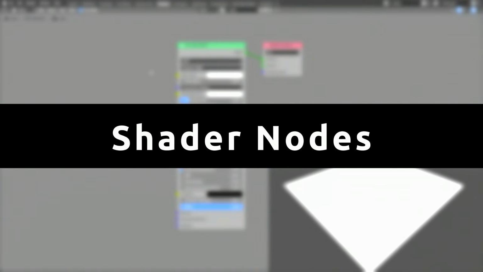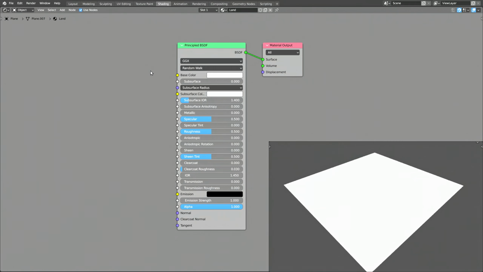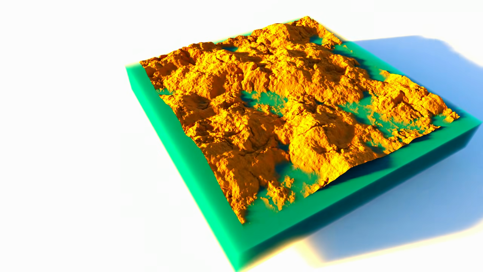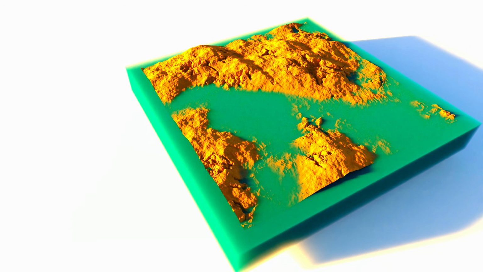Now, head over to the Shading viewport, where I will show you how to set up a single procedural shader that you can use to generate a variety of landscapes simply by changing its parameters. Here are some examples.